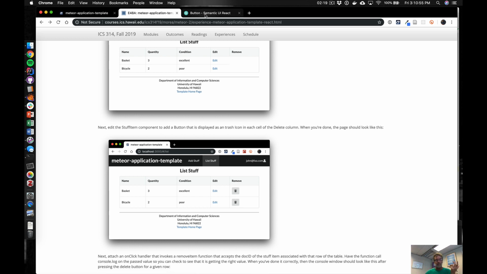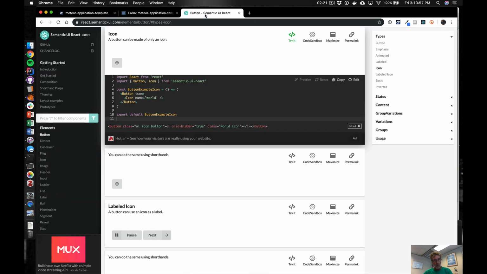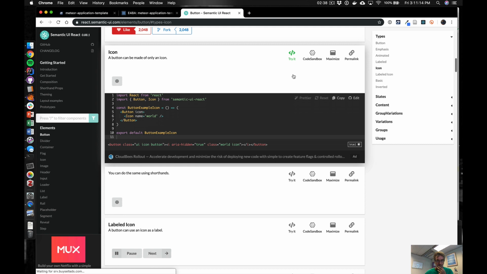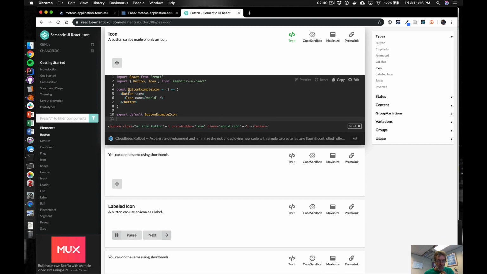So what I did, to save time, I could have Googled Semantic UI React button. In fact, that's exactly what I did. And that took me to this page, and then I clicked on the type of button called icon, and then I clicked on try it to display some code that shows me what this looks like in Semantic UI React. So basically, this is what I want. I want something that looks just like that, except with the trash icon.